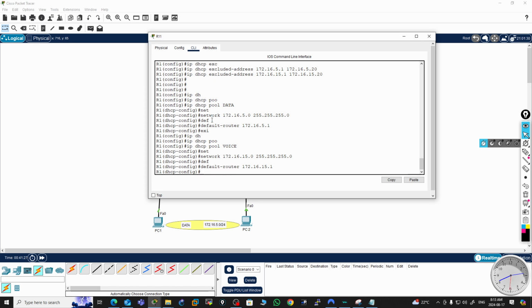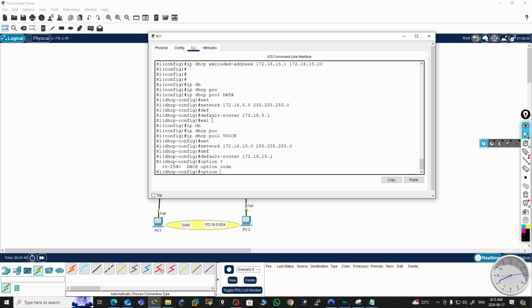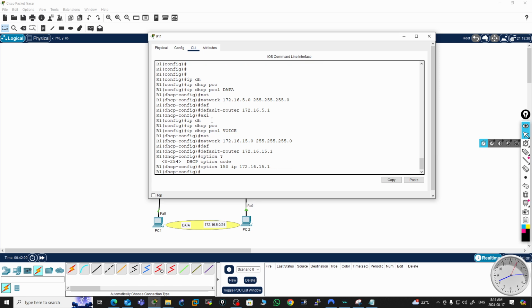And for phones, we're going to add another statement which says option 150. The option value can be between 0 and 250, and I'm going to say 150. That's only for voice phones. The IP is going to be 172.16.15.1, which is our router. And that's it for the DHCP.